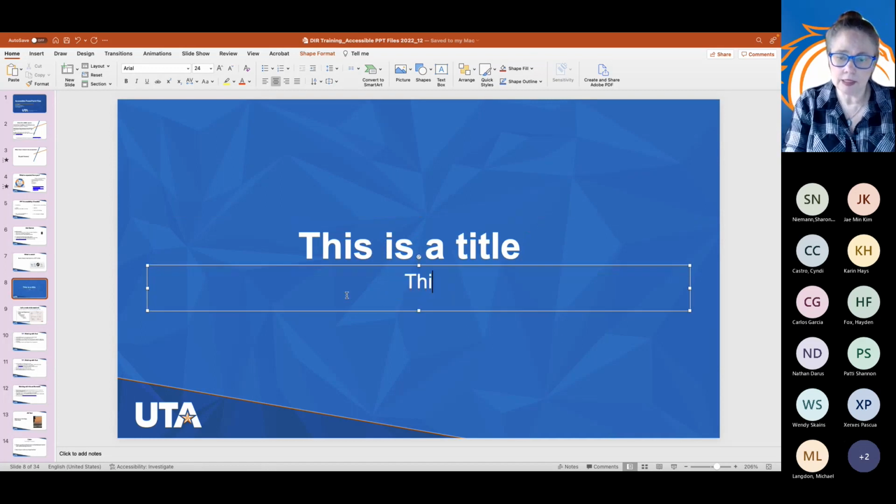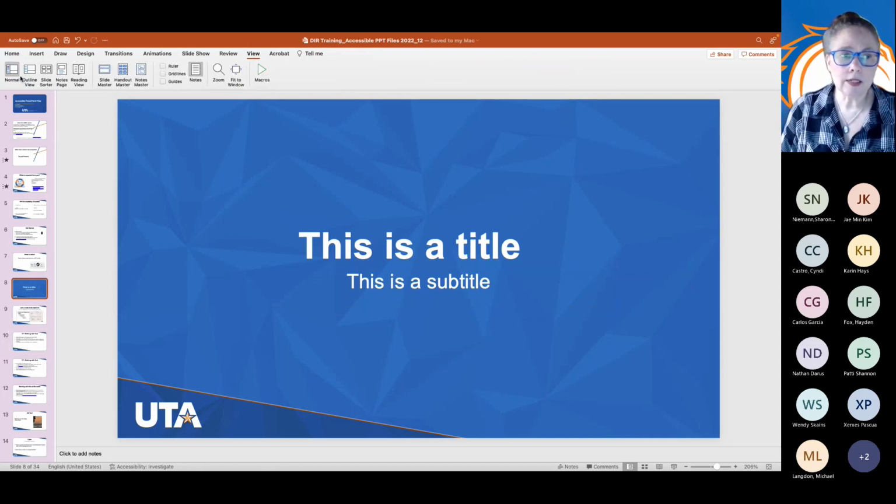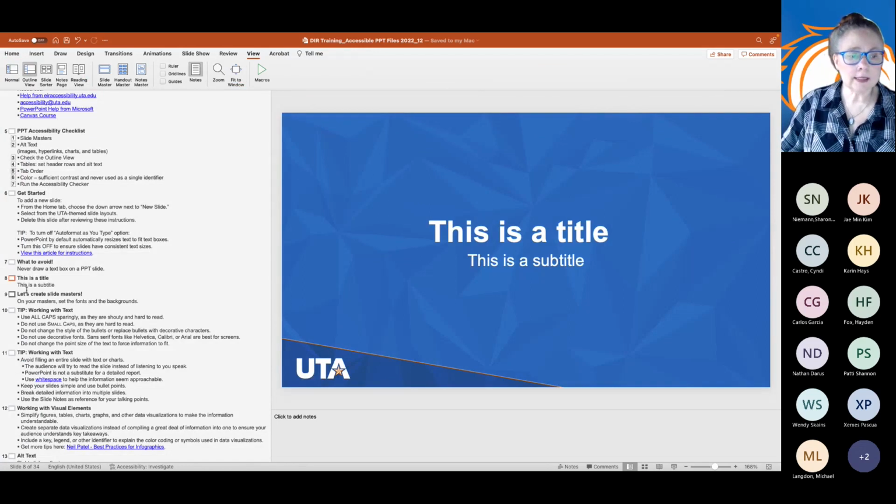I'm going to type in my second field. And now when you go to View, Outline View, you will see that that text appears. And that indicates that a screen reader will be able to access this information.